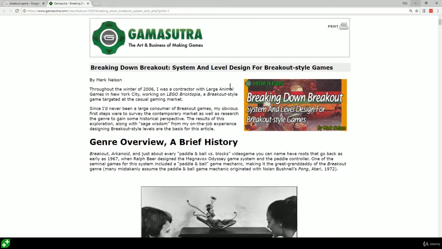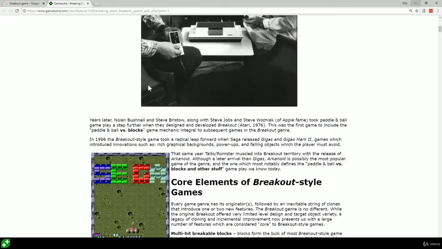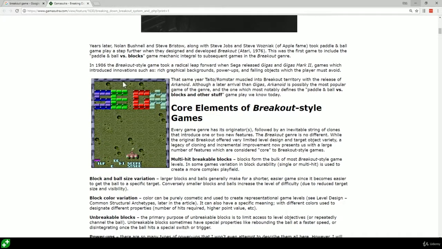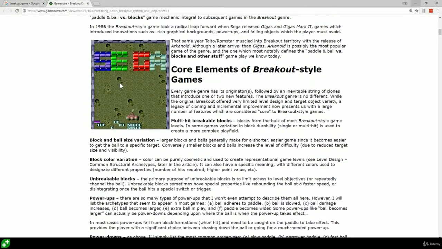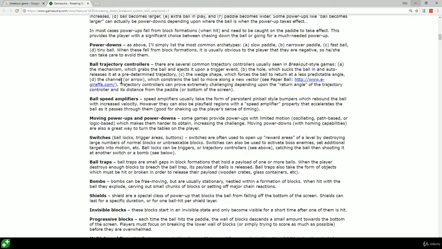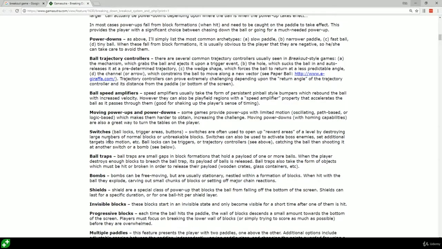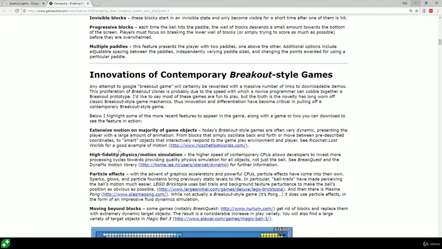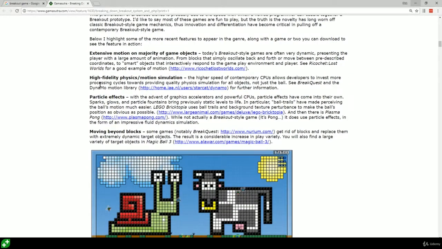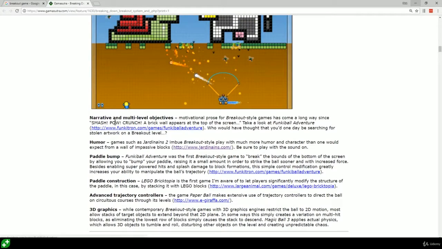And here we have a really lovely article by Mark Nelson covering a lot of the fundamentals of Arkanoid breakout style games. I call them Arkanoid style games, as that was one of the original games. Breakout is one of the famous versions as well. And you can see all these different elements and options: bombs, shields, invisible blocks, progressive blocks, multiple paddles, multiple balls, different speeds, different tuning. There are lots of ways that you can take this game.